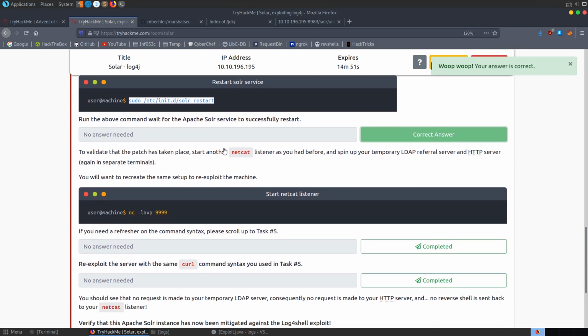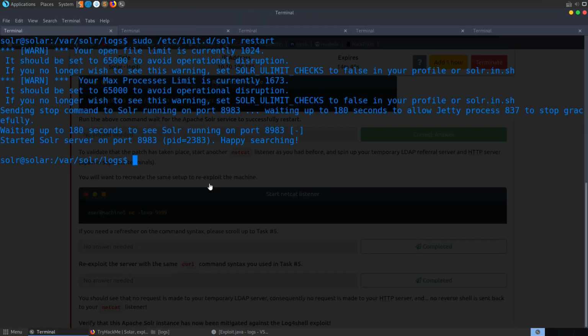And to validate the patch has taken place, start another netcat listener as you've done before. Spin up your temporary LDAP server and the HTTP server, again in separate terminals, and then basically try to re-exploit the machine and verify that we have indeed fixed it. Okay, so let's do that then.